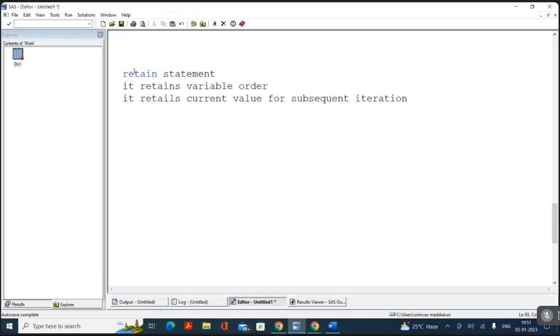It retains the current value for the subsequent iteration. What does it mean? Very, very important application. If you didn't understand, please let me know, because today, tomorrow, and, I guess, the day after tomorrow also, we are going to discuss the retain statement. Just imagine how many applications we are going to have in real time.